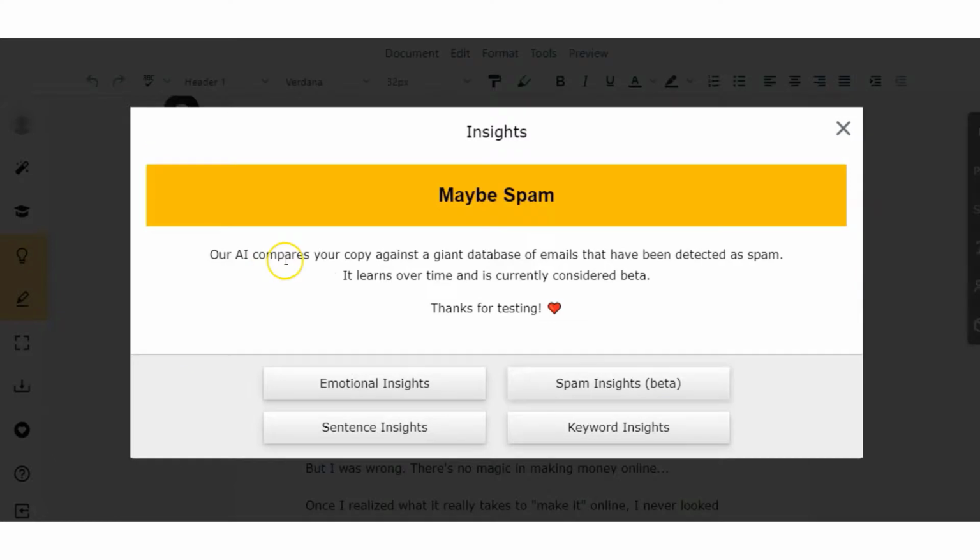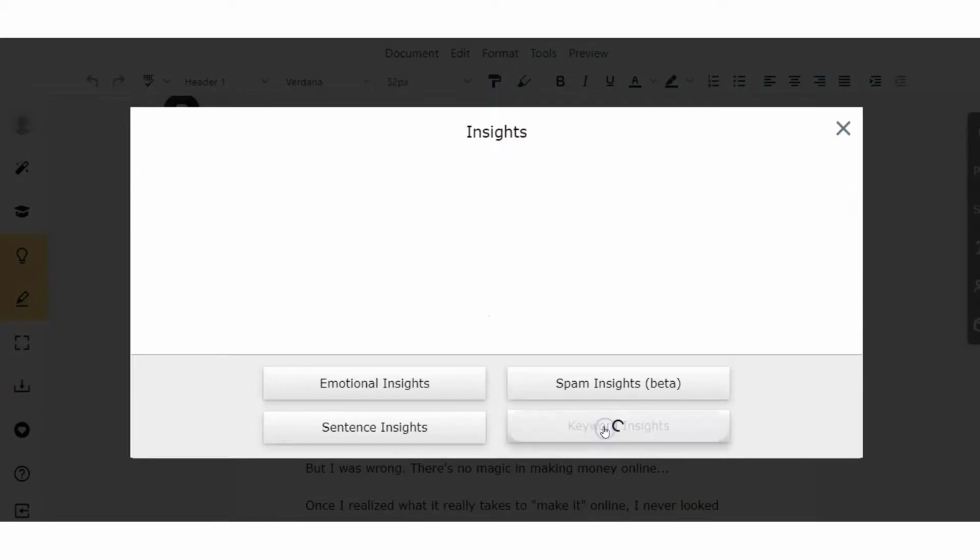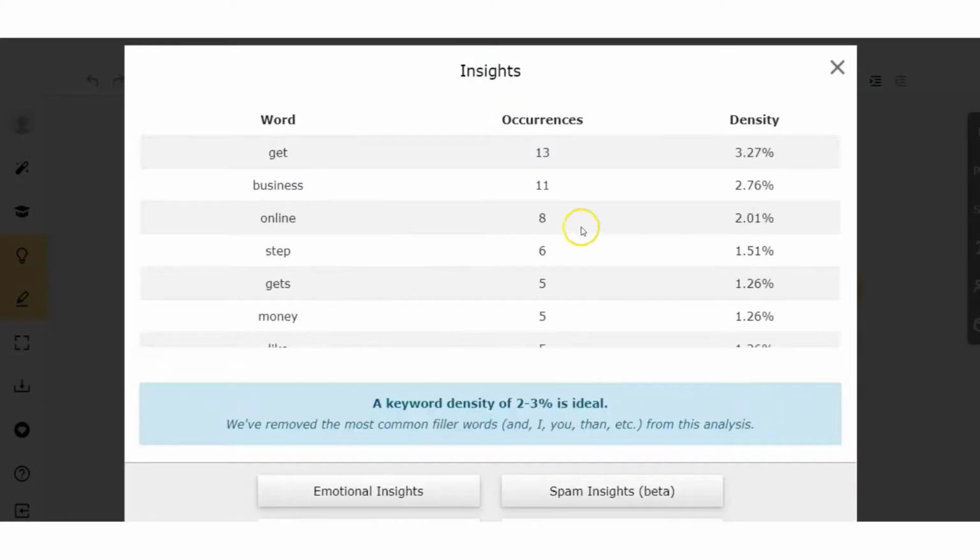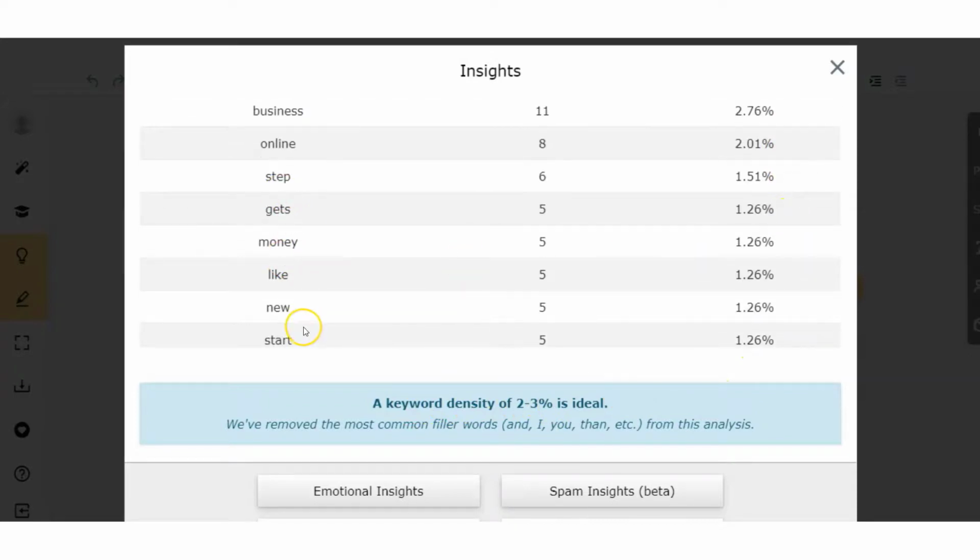Spam insights. Our AI compares your copy against a giant database of emails that have been detected as spam. It learns over time and is currently considered beta. And then keyword insights. It shows you how many words you have, how many times each occurs in your script, and then it gives you the keyword density, where 2 to 3% is ideal. And then it gives you the percentage on the right-hand side for each of the keywords.